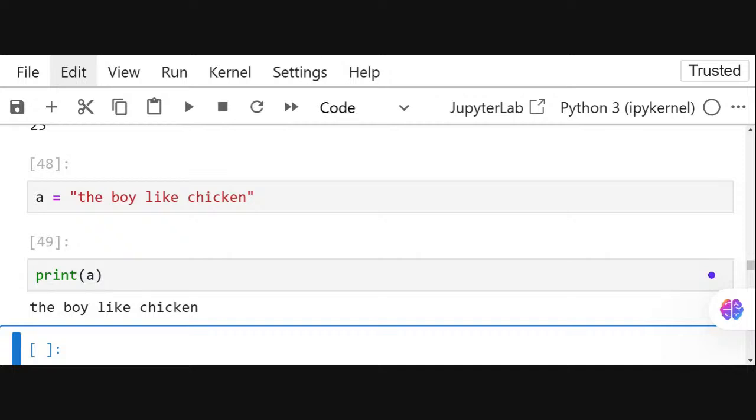So you see what I was saying, because I've changed the value of A now from 25 to The boy likes chicken. If I print A, it overwrites, so 25 is out. If you want to keep 25, maybe call 25 A, and call The boy likes chicken B, or call it something else. Just find a name.